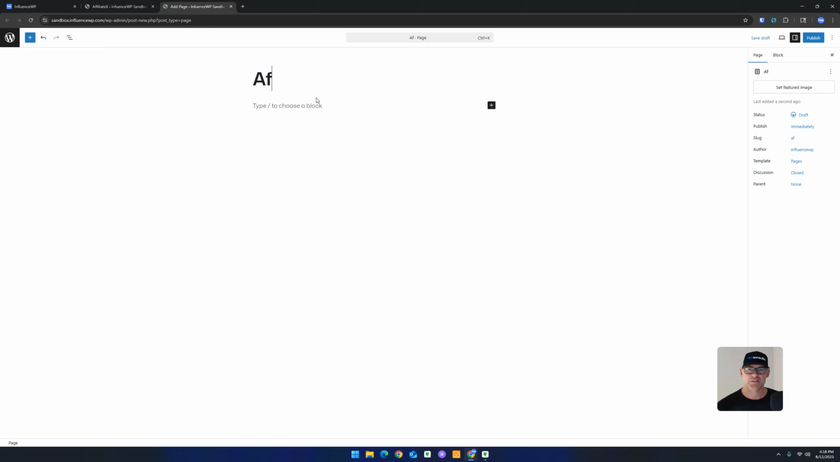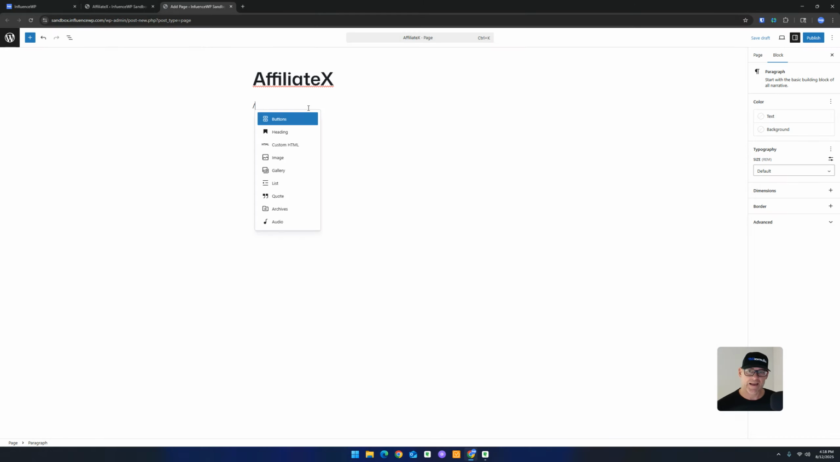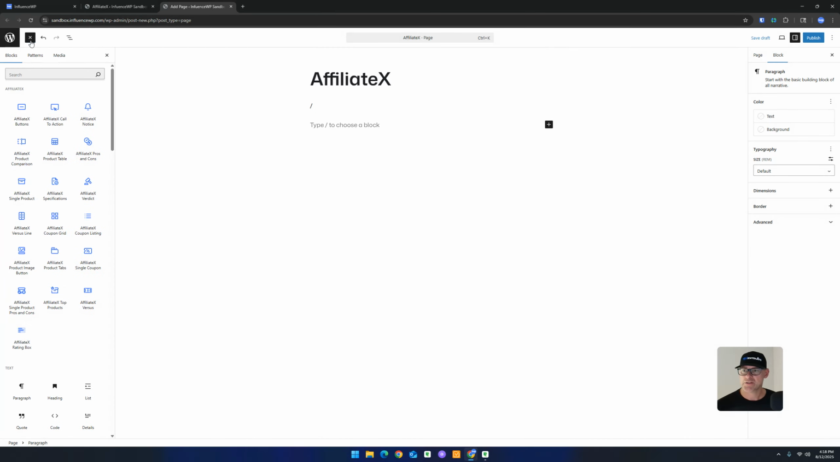We'll just call this Affiliate X, and we're in the block editor, right? So we should be able to either click on this plus symbol here to insert a block, or we do a slash and call up a block, or we can go up here in the top left and click this plus symbol and get into our blocks. And here we see right at the top, these are the Affiliate X blocks. So we're not going to get too in depth here, because once you've seen one block, you pretty much get the idea. But maybe we add a product.